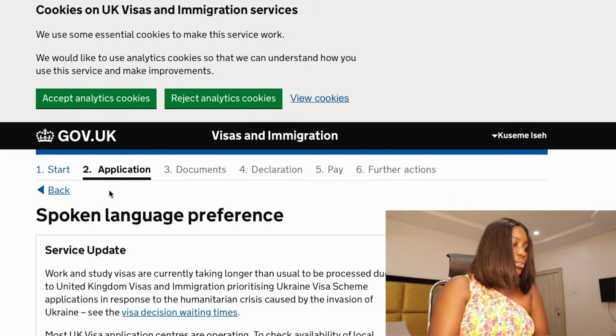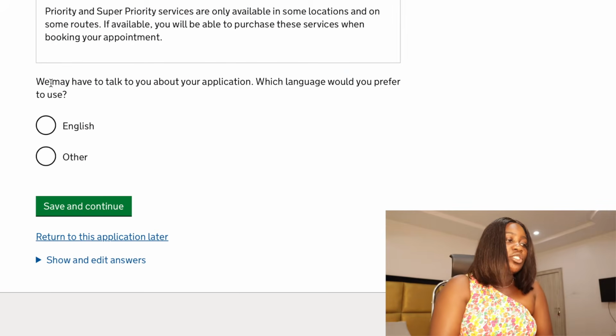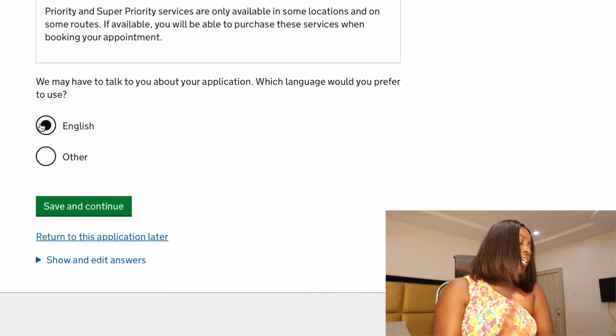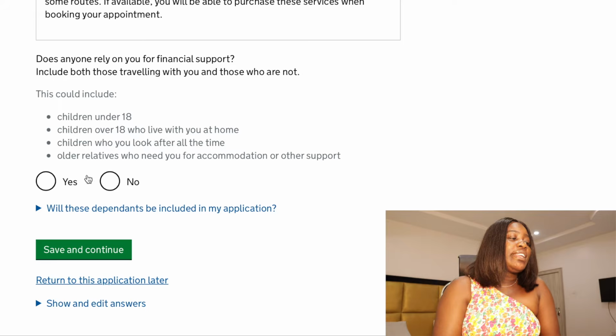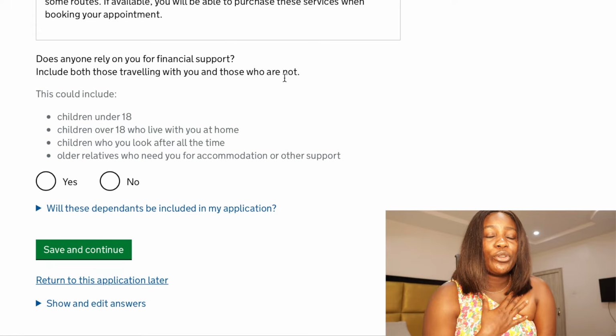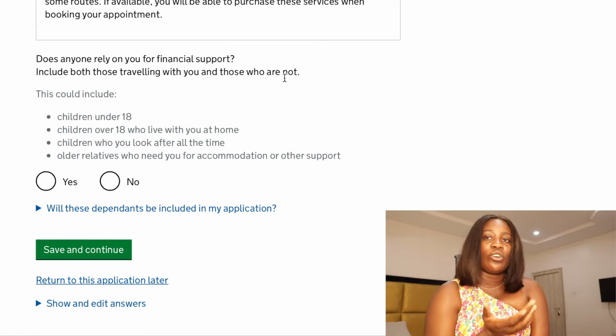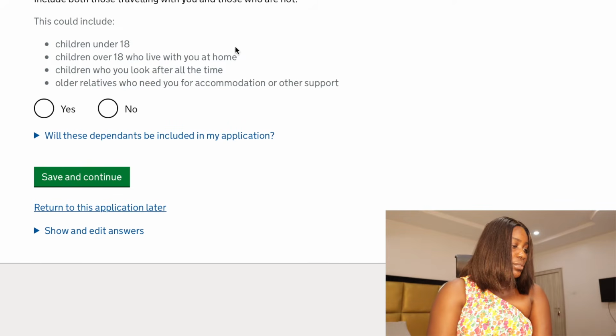And then they're going to ask you, we may have to talk to you about your application. Which language would you prefer to use? English, please. I wish I could speak French. I'll get there. Does anyone rely on your financial support? Include both those traveling with you and those who are not. I'm going to put no, but if you have dependents, by all means, please provide the details.